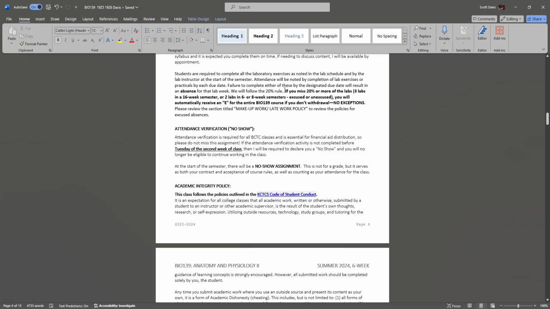If you miss 20% or more of labs by not attending the lab, watching the videos, or by not completing the activities, that's considered missing lab. So if you miss 3 or more labs in a 16-week semester, which is not us, or if you miss 2 or more labs in an 8-week semester or a 6-week semester, 6 weeks is us, then regardless of whether they are excused or not, you will automatically receive an E for the entire Bio 139 course. So make sure to do those labs.